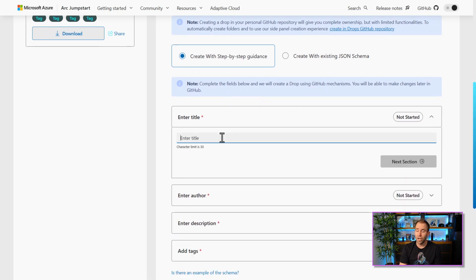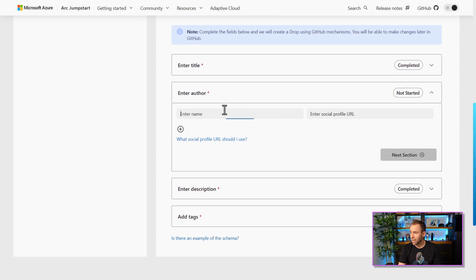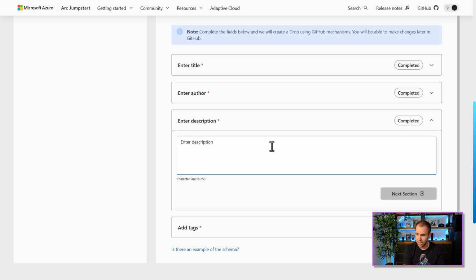So what you need to do is enter the title. I will go for Azure Adaptive Cloud Lab Kit in this case. Go then to the next section. Again, we'll enter who created the drop. I can also have multiple authors here as well. I would enter then, for example, my linkedin.com/thomasmaurer2, for example, so you have my social media profiles there as well.